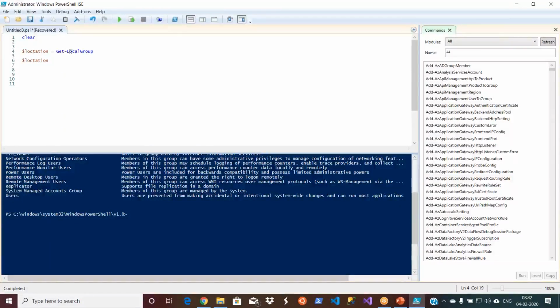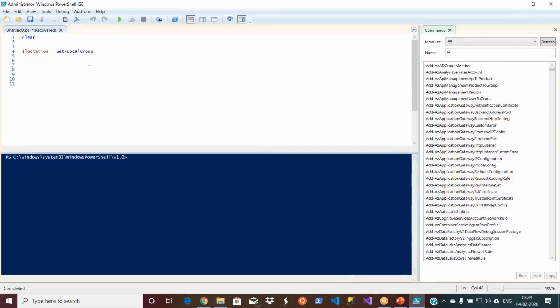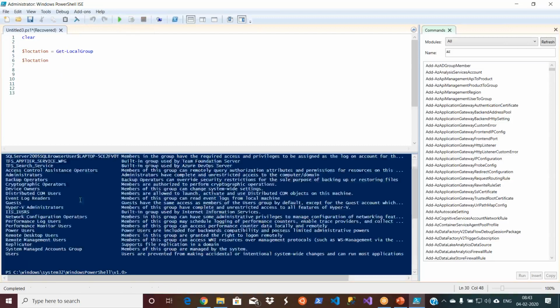So from Get-LocalGroup, I got some output, what you see at the bottom. I stored that output into my variable $location, and again I use that $location variable to display it on the console. If I don't use $location, let's say I delete it and run it, the content is there in your $location, but it is not displayed because I'm not displaying it. If you want to display it, you simply have to call it. That's it.